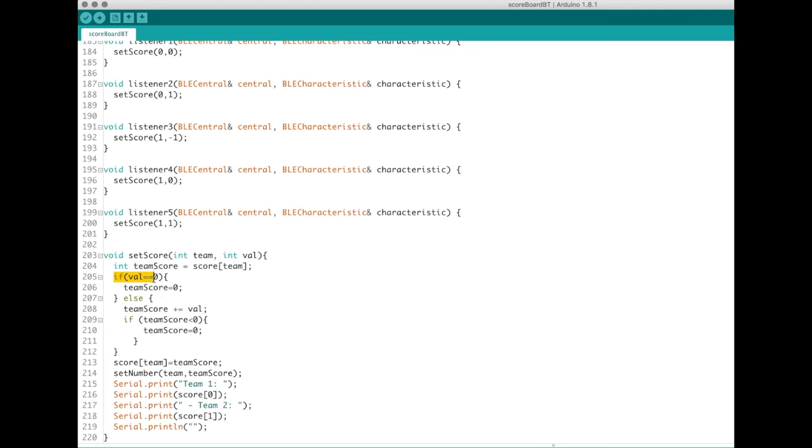So if the value coming in is zero, then we reset the score. That's our reset button. Otherwise, we want to increase the current score by whatever we sent in, which in this case up here would be negative one or one. And then there's a little check here. If the score is less than zero, if we somehow get to a negative one, reset it to zero. So we can't get negative numbers on here, which is good.